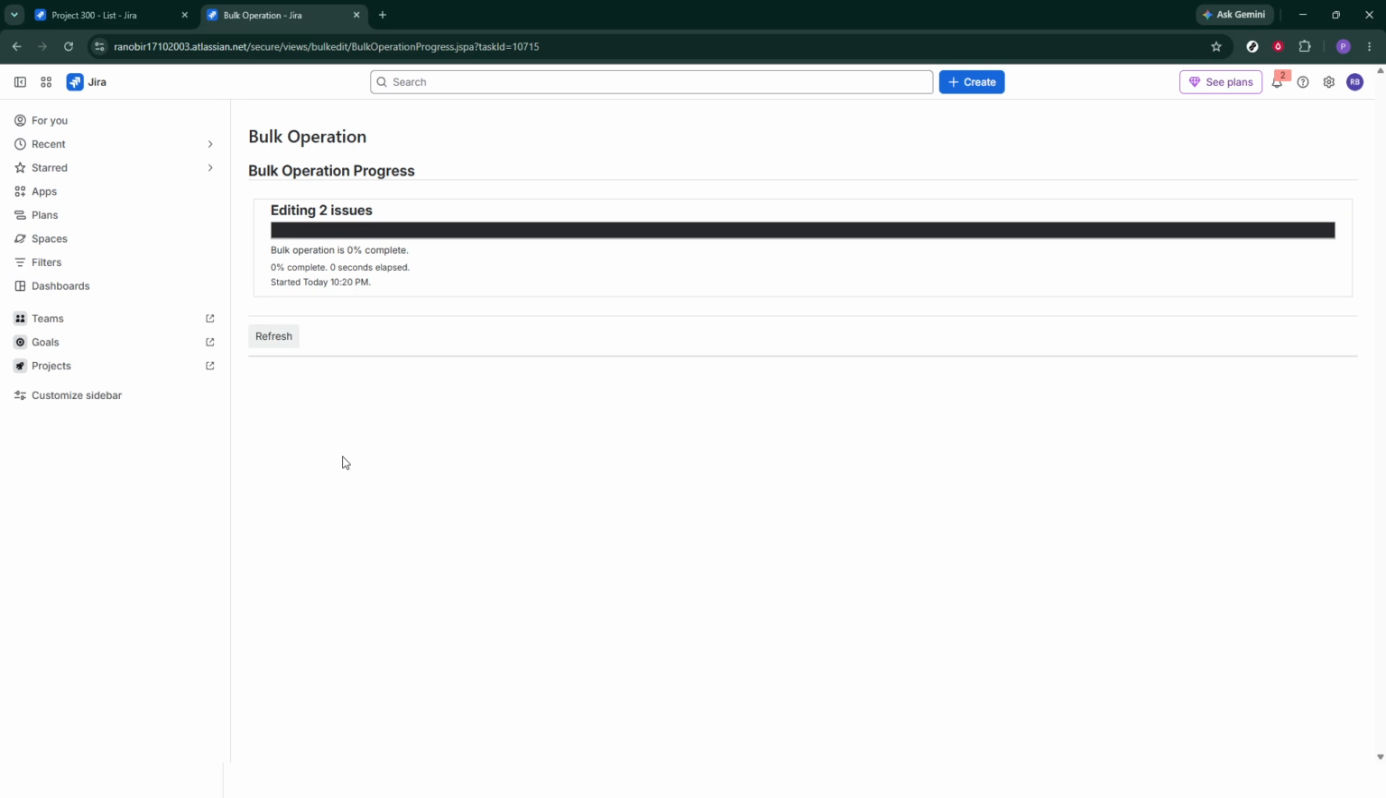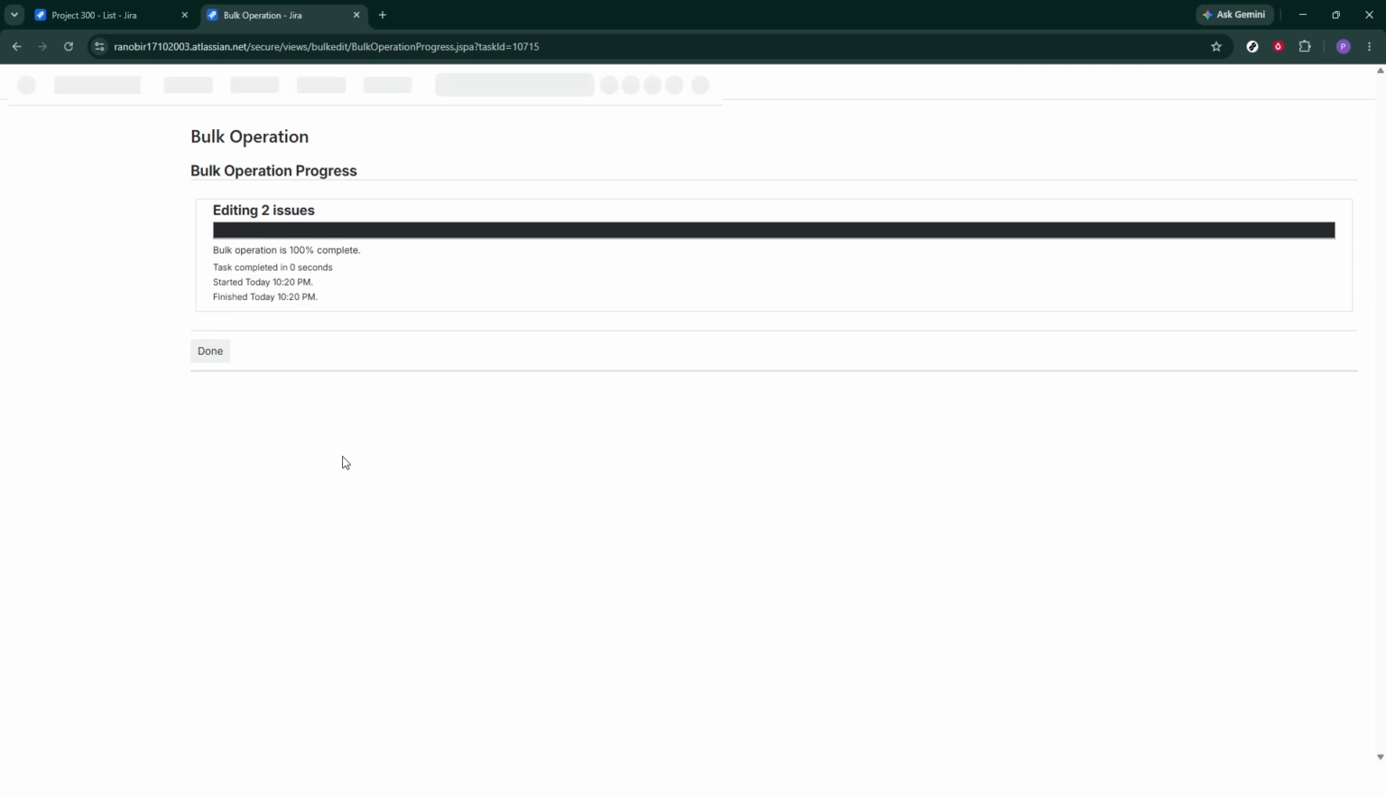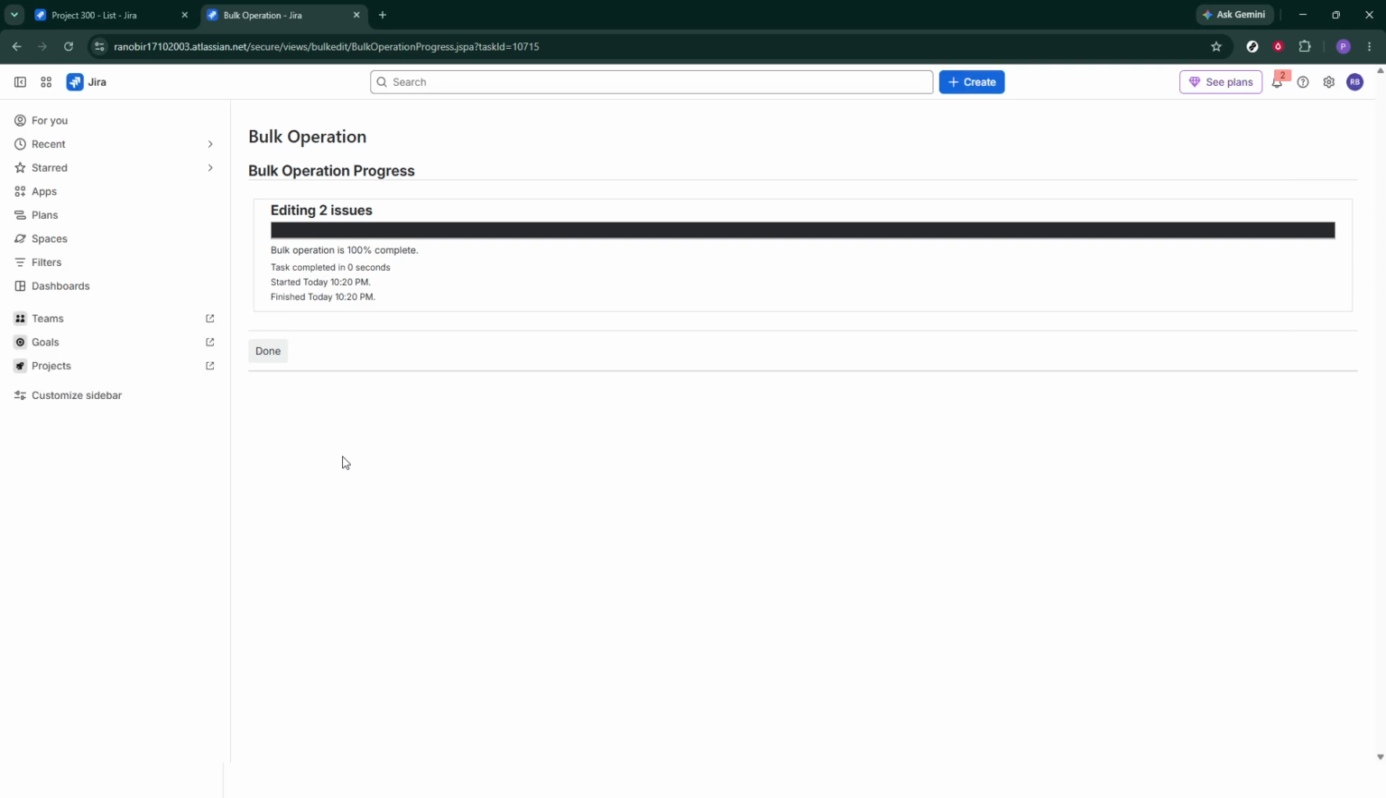After hitting Confirm, be patient for a moment. The system may take some time to process your request, especially if you changed a lot of items. You'll need to stay on this Progress tab as it updates your issues. When you see a confirmation that your changes are done, it's time to close the tab.